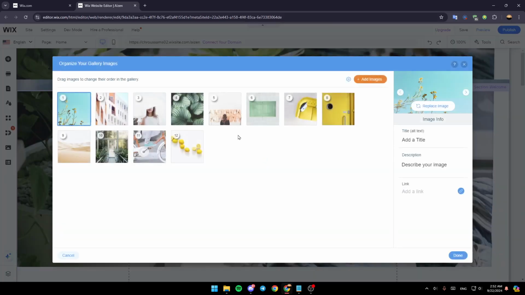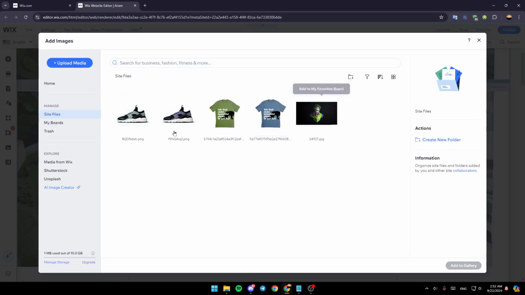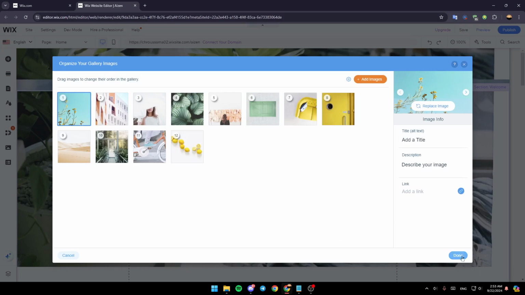And then once you add it right here, you can add the images. Just click on change images. And then just go ahead and add your images from here. Click on add images. And then you can upload your images from here. Once you add them, go ahead and click on add to gallery and then click on done.